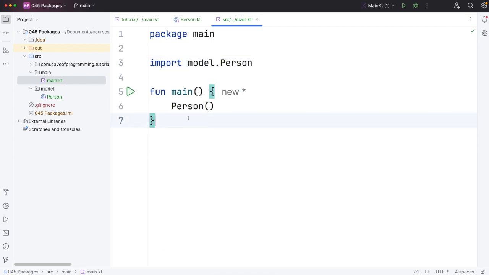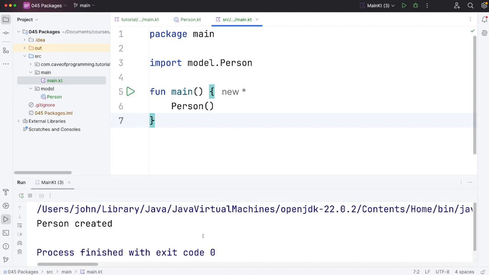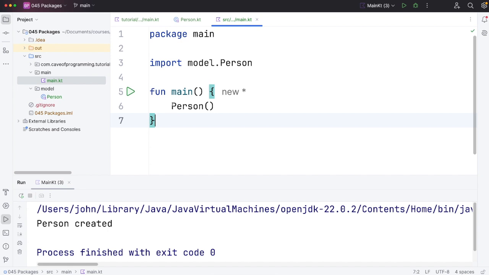Now let's run it, and to make sure I run the right one, I'm going to right click that and go to run main.kt, and it says person created. So it is successfully creating a person object here. I only need the import statement because the function where I'm using this is in a different package to the package where this actually resides.